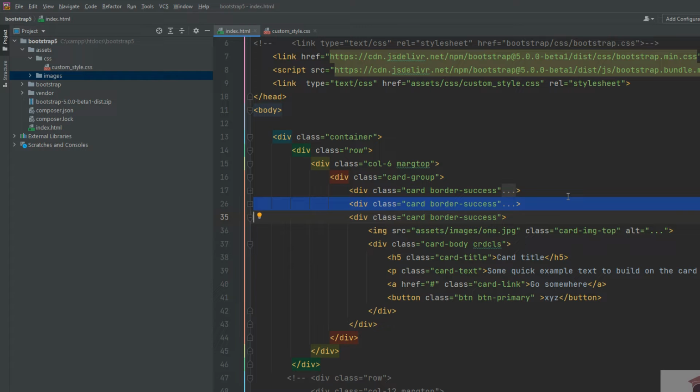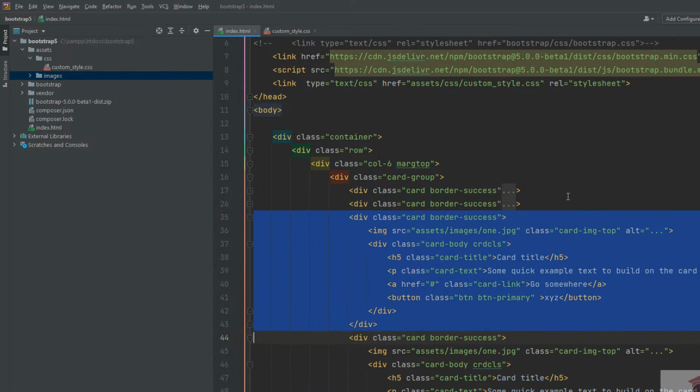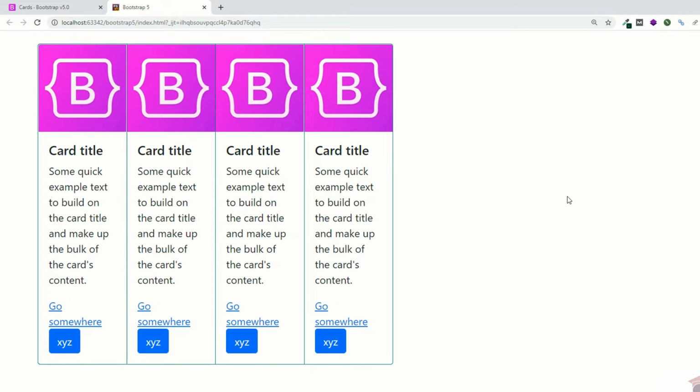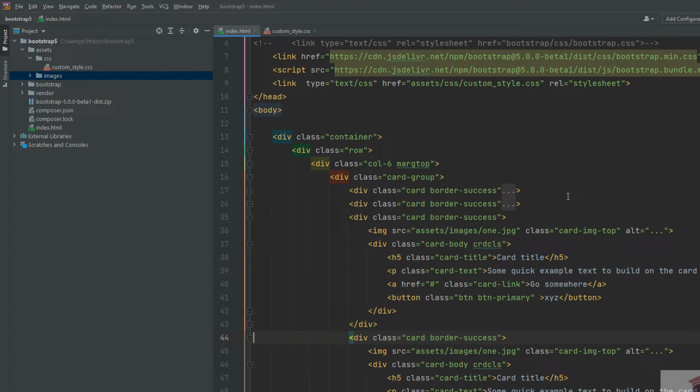Shift, and for the specific div, Control D. You can copy and paste. Okay, so this is the way to group your cards.